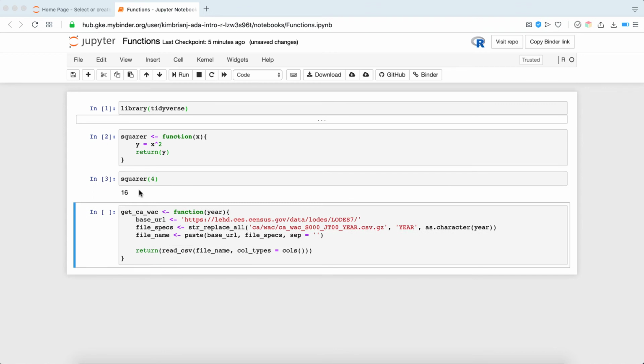Right. Now let's talk about this function that I've defined a little bit below here. This is a little bit more complicated, but if you take it piece by piece, it's actually not that much more complicated. Essentially, these first 3 lines of this function define the URL that we're going to be using to access the CSV files. No matter which year we want to get for the California WAC data, this first part is always going to be the same.